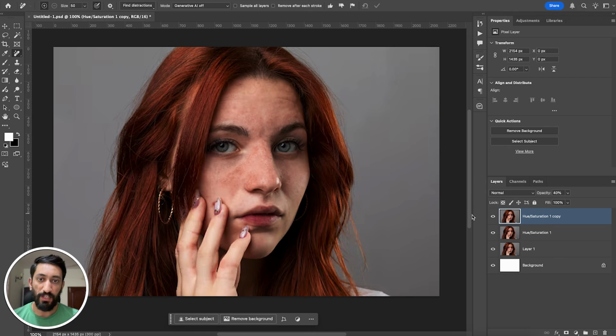So you can see that with the help of just a few basic steps, we have managed to remove the red patches and do some skin retouching of a woman's face.